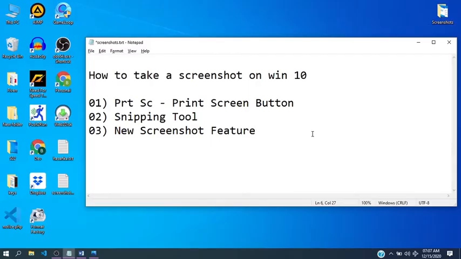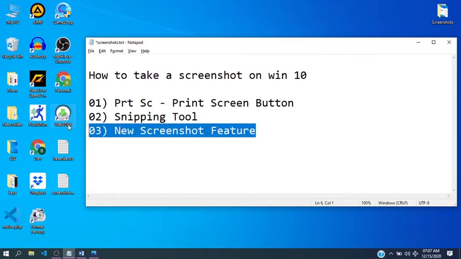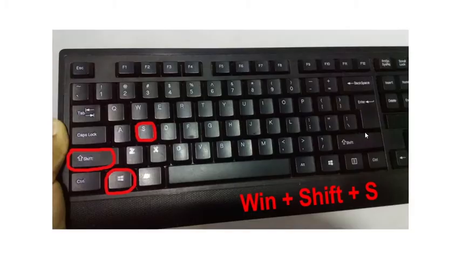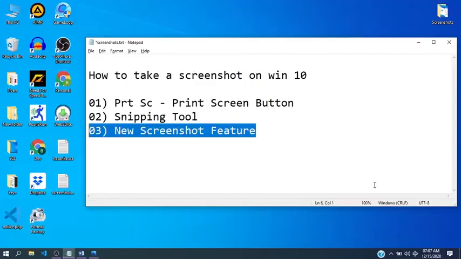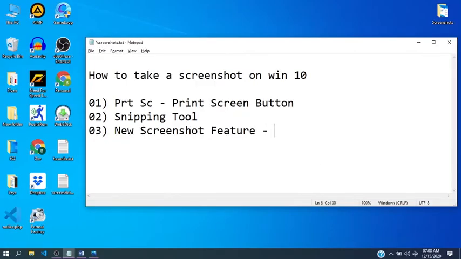The last one and the latest one is the new screenshot feature. Let's try this now. To use this method, you have to press three keys on your keyboard: Windows, Shift and S. First, press the Windows button and hold it, then the Shift button and hold these two buttons, then press S. With these three keys, you can use the new screenshot feature: Windows, Shift and S.